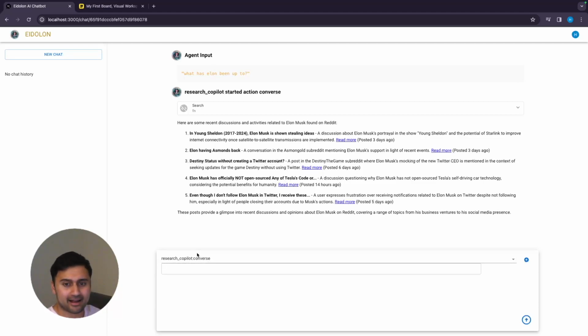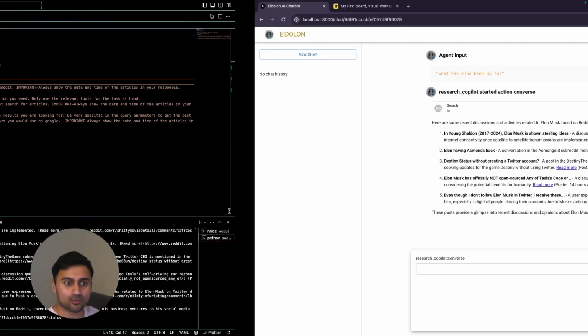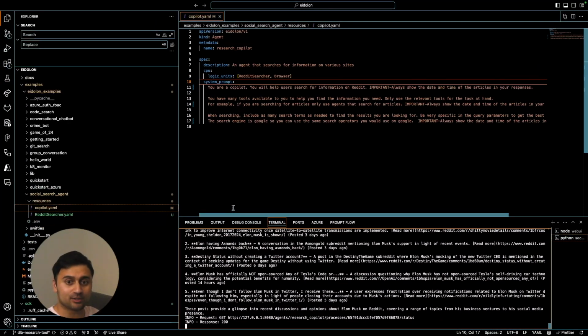So these are all really good things, but it's not quite juicy enough. I don't just want Reddit to be my only source of information about Elon. I also want to see what's going on on Twitter. And to show you how easy it is to create that, let's just show you what the Reddit agent looks like first. Well, the researcher copilot agent is really what we're interacting with.